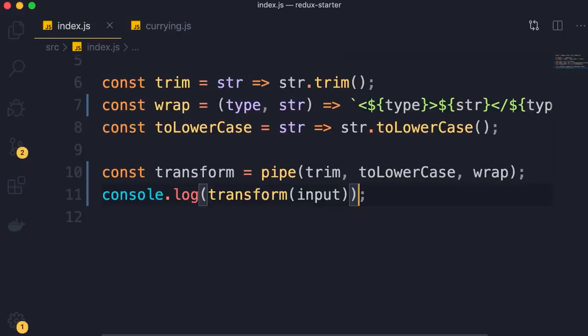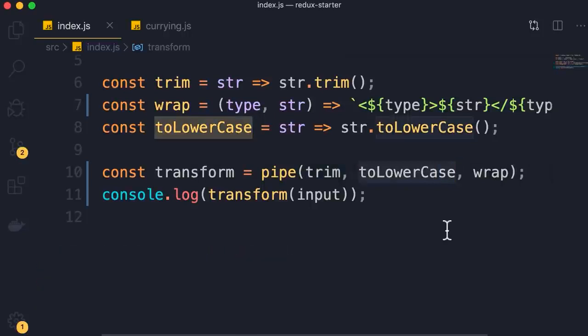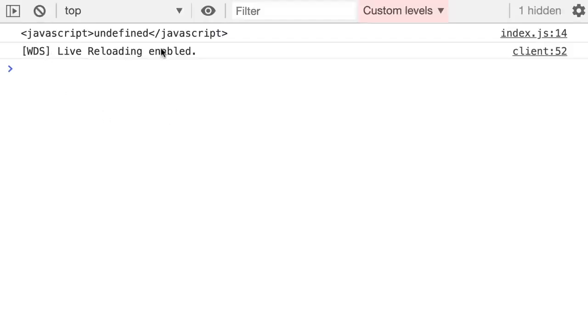Here's the reason. This pipe function essentially builds a pipeline. The output of each function ends up being the input of the next function. So what is the output of the to lowercase function? It's our input string in lowercase, right? So that gets passed to a wrap function. Now this function has 2 parameters, type and input string. So our input string in lowercase gets passed as the type argument, and the second argument becomes undefined. That is the reason why we get this result.